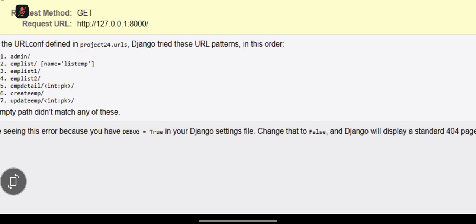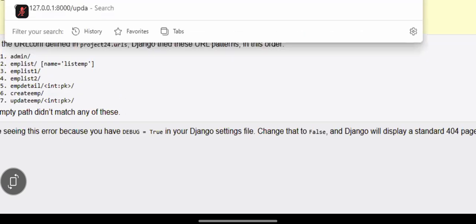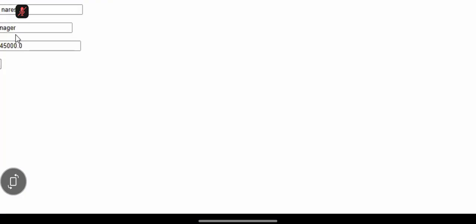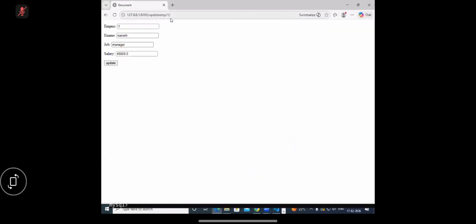Okay, slash. What is the name of the URL? Update, update EMP slash 1. I want to update the details of employee 1 here. Are the details displayed or not? Yes. This is called which request? Get request. Reading data is which request? Get request. And here I'll update.